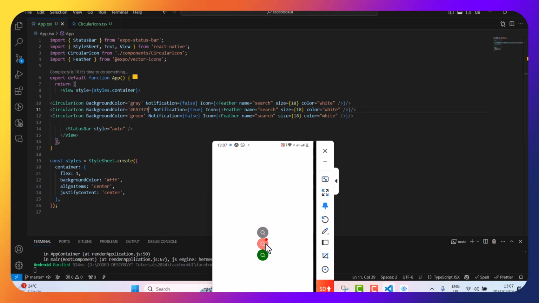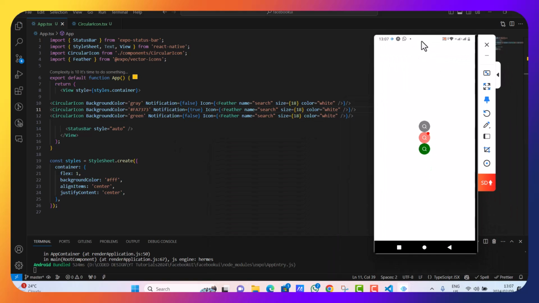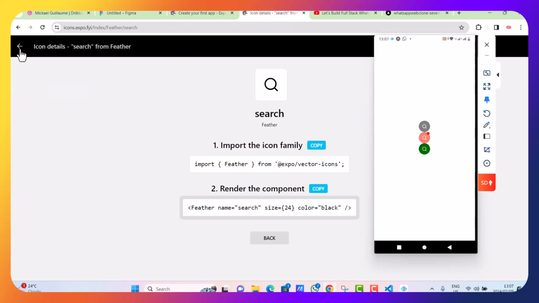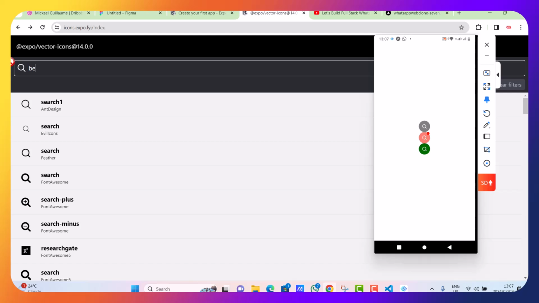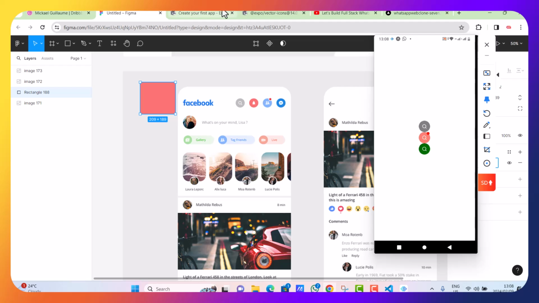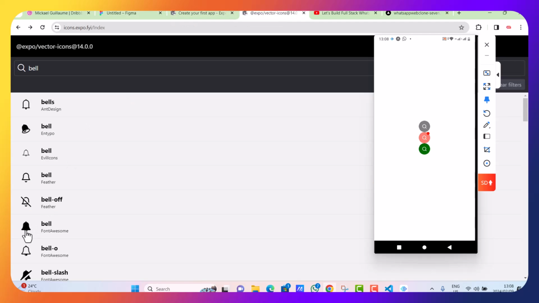Now let's talk about the inversion of control. This is a search icon. Now what icon do we want? We want a bell icon. We want a bell icon, not this one. Go back there, my apologies about that, a solid one. This is the one that we want, very close to this.